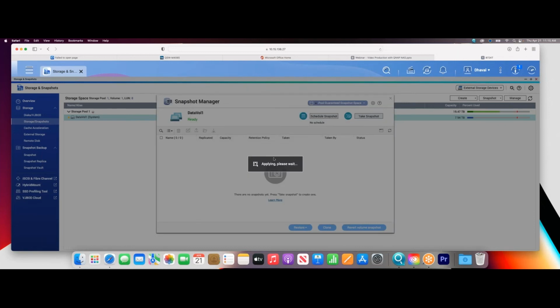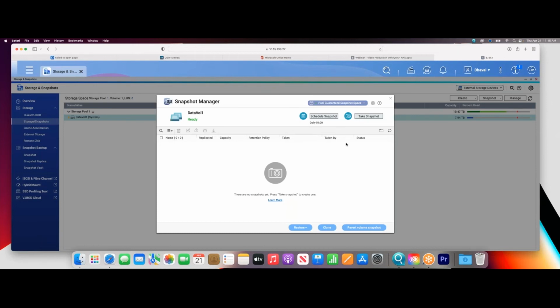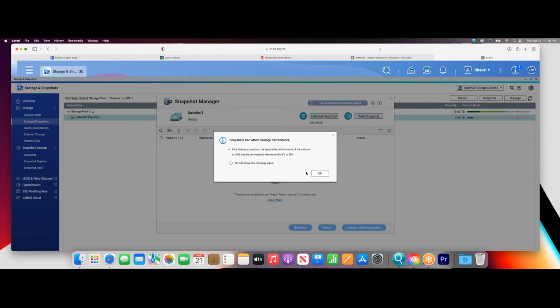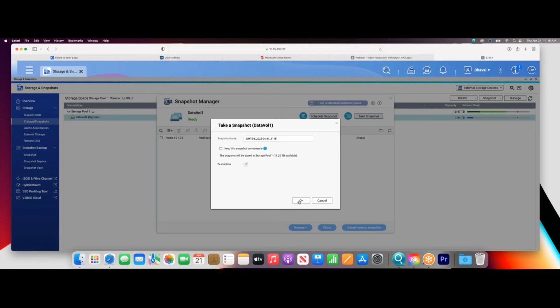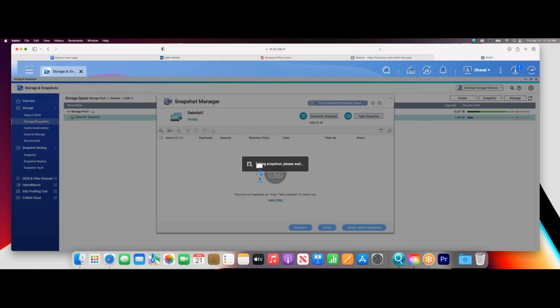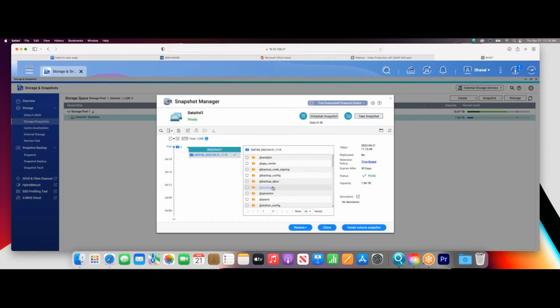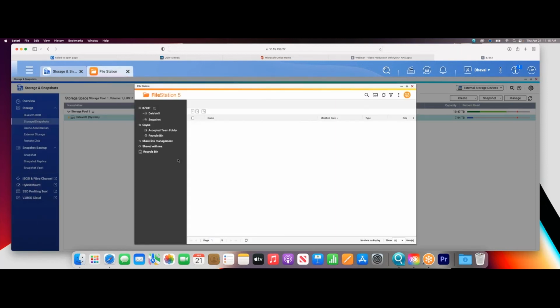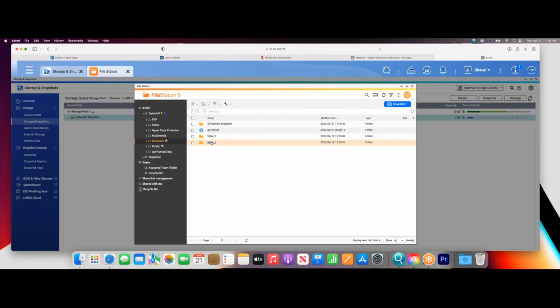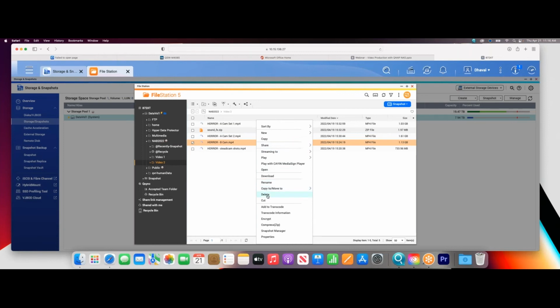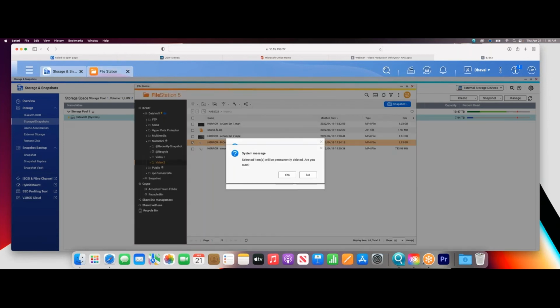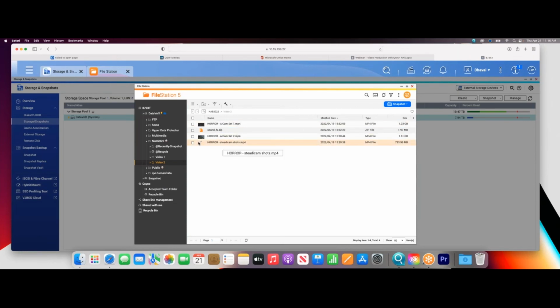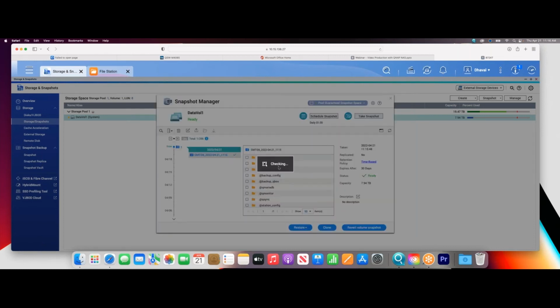Once you've selected the snapshot options, QNAP will start taking snapshots. I can take a snapshot right now. It's going to take the snapshot. Let's say somebody's using the NAS, and by mistake deletes something from the NAS. Let's delete this particular file permanently, and let's do this again. Let's take another snapshot.